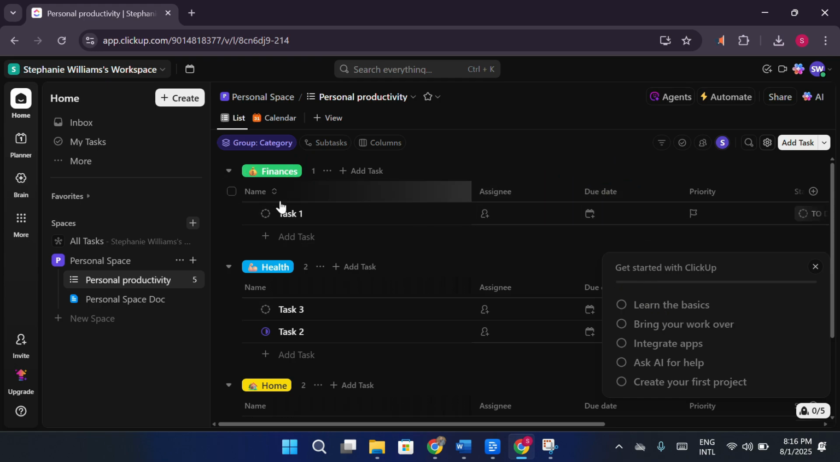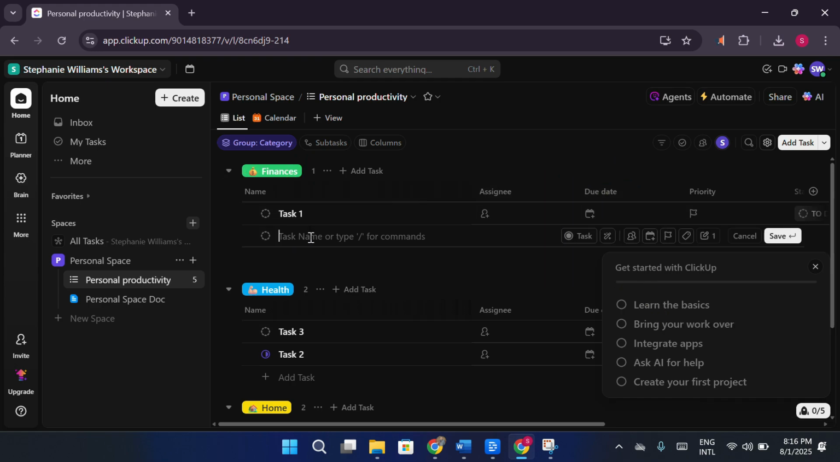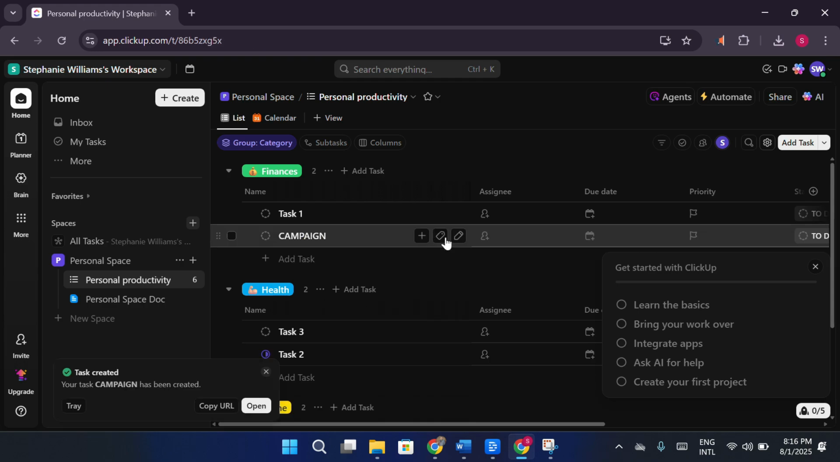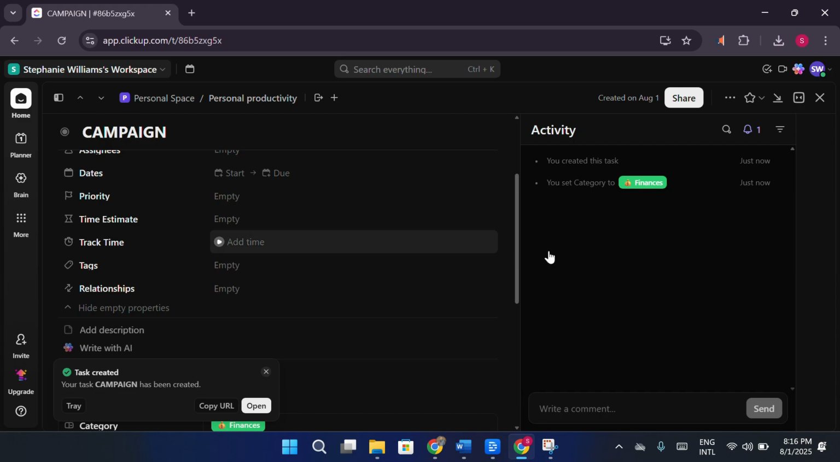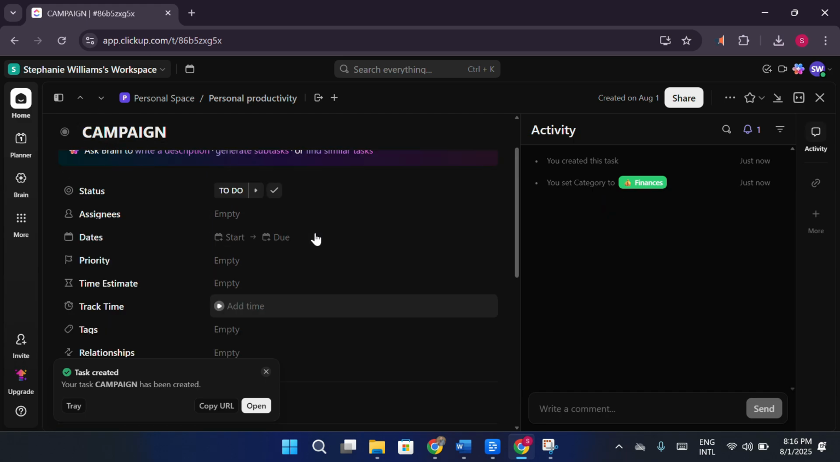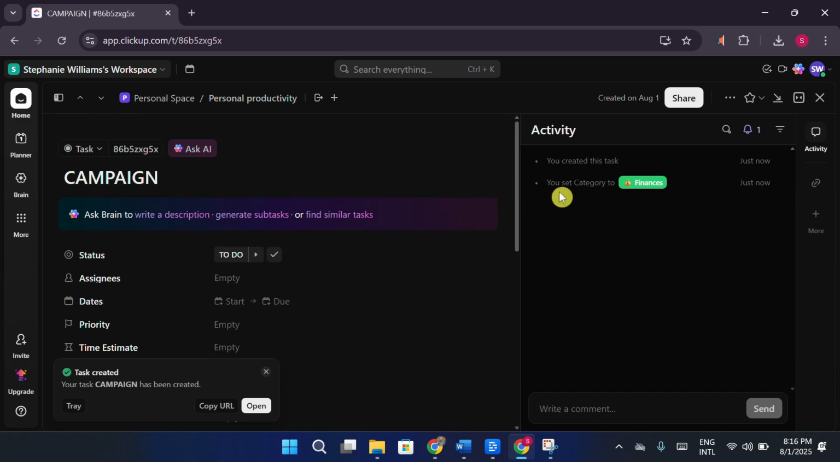Now, within each space, create folders to group related projects. For example, under Marketing, you could have folders like Campaigns or Content Calendar. Inside each folder, create individual lists for specific projects or workflows. You can then add tasks with due dates, assignees, and priorities to break the work down clearly.